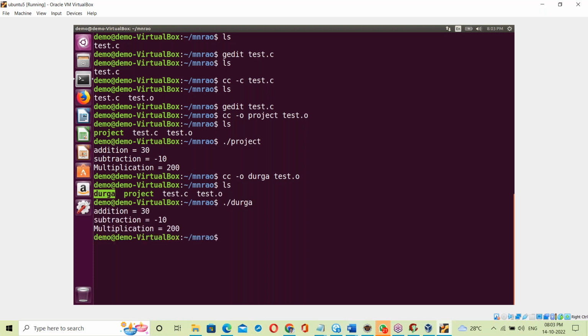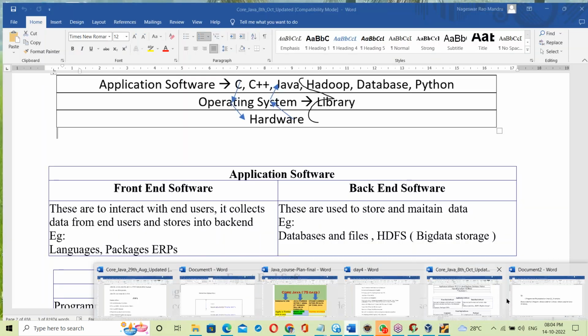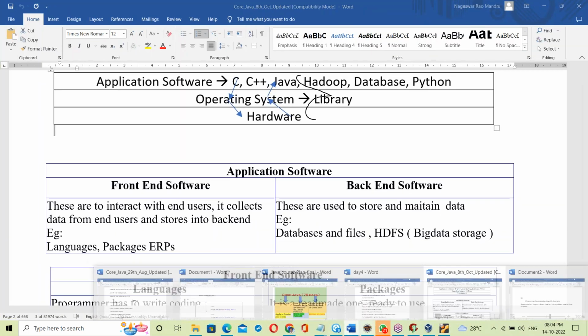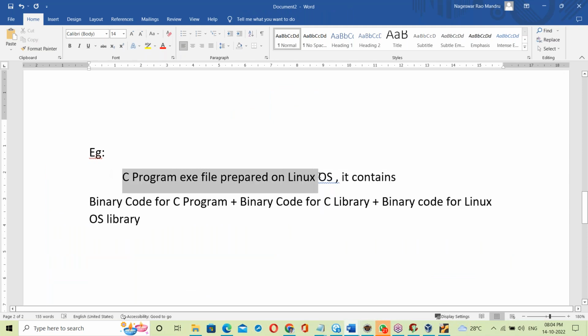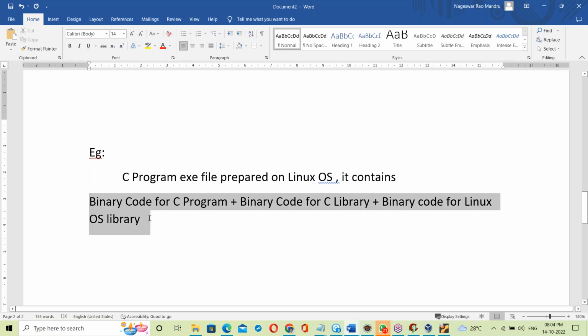Now what happens here? At the time of creating the exe file, the C compiler takes the binary code of your C program, the binary code for the C library, and the binary code for the Linux-based library. So a C program exe file prepared on Linux contains binary code for the C program, binary code for the C library, and binary code for the Linux-based library. By linking all of this, it generates the exe file.